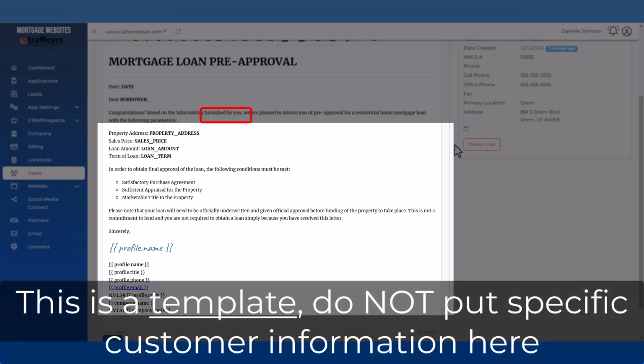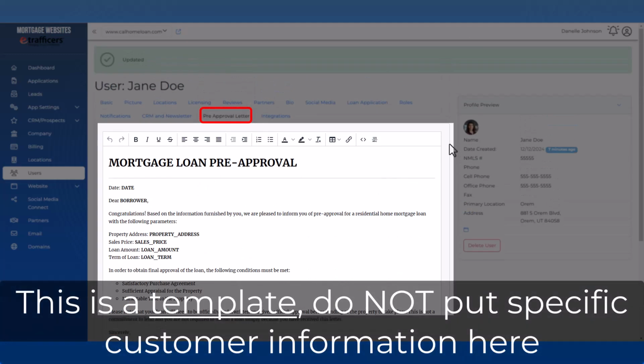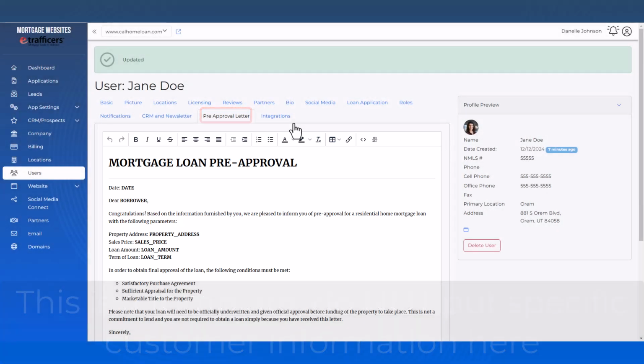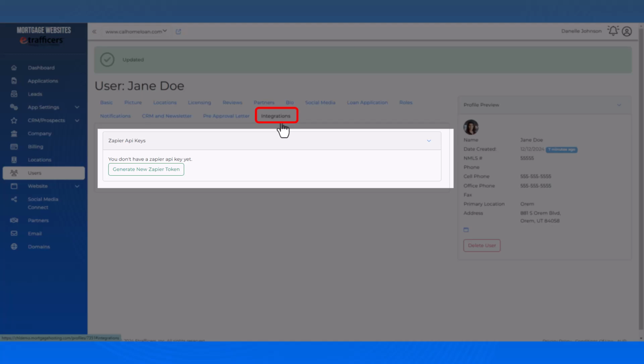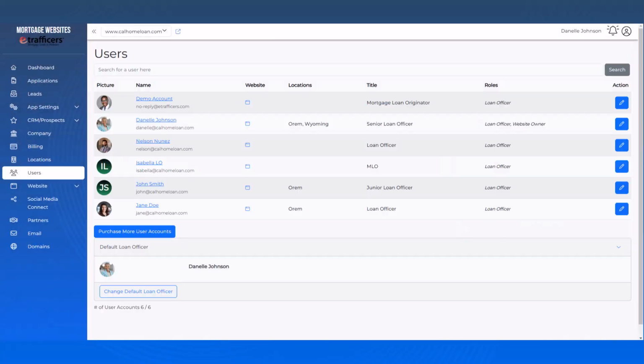Within Pre-Approval Letter, it creates a standardized template for pre-approval letters. This serves as a base template. Do not put specific borrower information here. Lastly, integrations. Here is where you can access your Zapier API key if you use Zapier integration. This covers everything you need to know about adding and managing users.